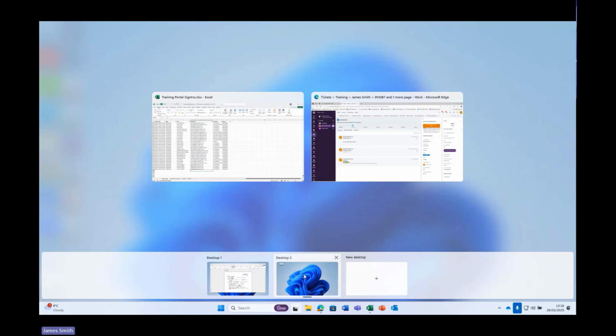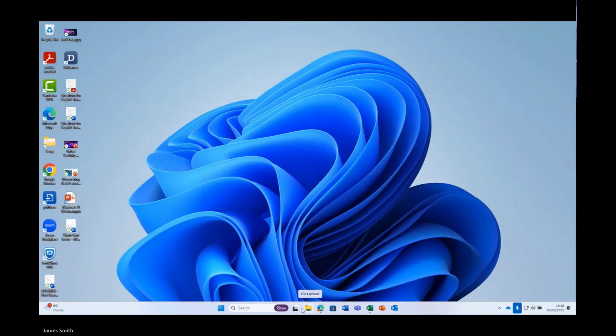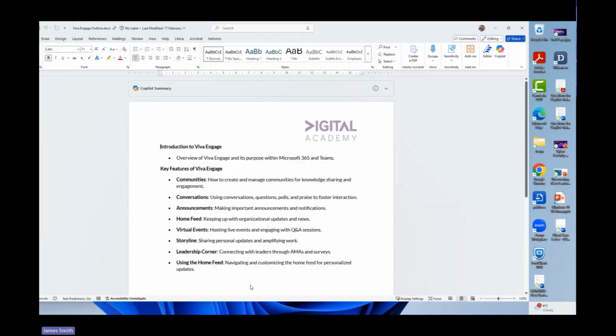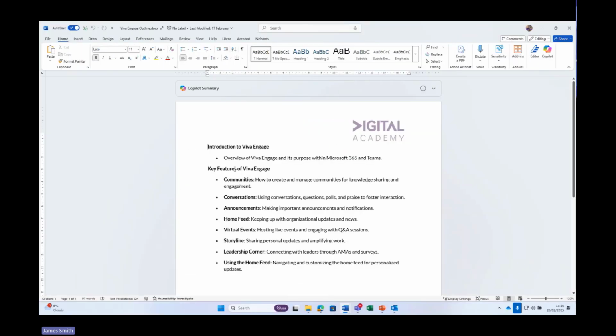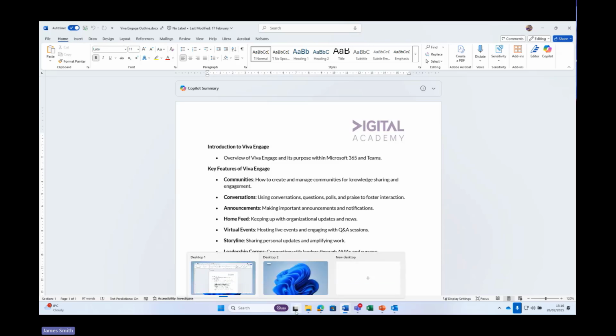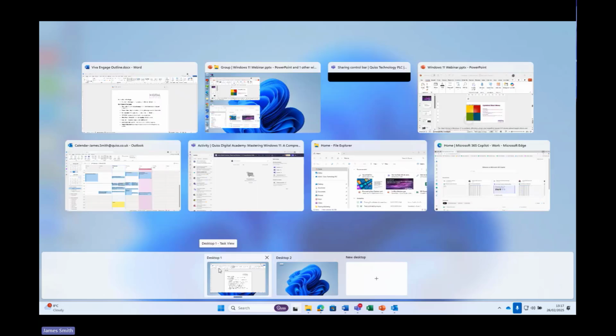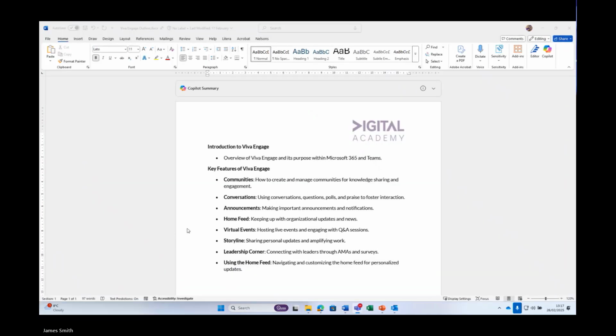So if I jump to this desktop and go into my Task View, I can just have applications open on an individual desktop. If I jump over to Desktop 1, it takes me back. So in Task View, I can create multiple desktops and I can swap around where my applications are stored on my different desktops. Okay. Let's just jump out of Task View.